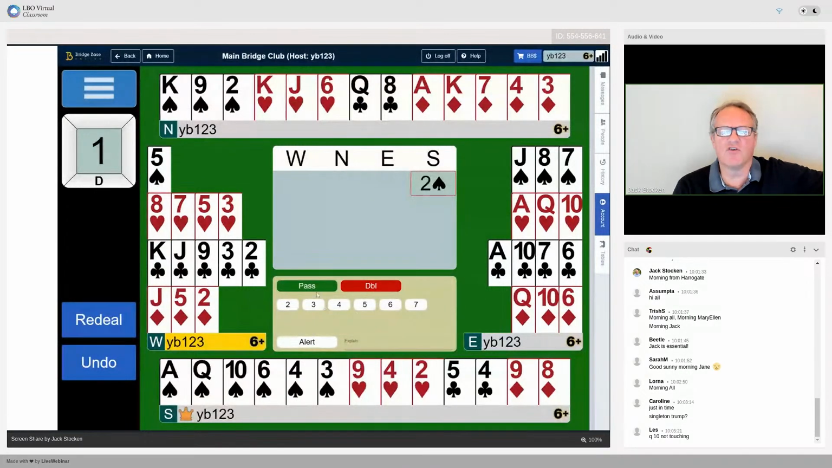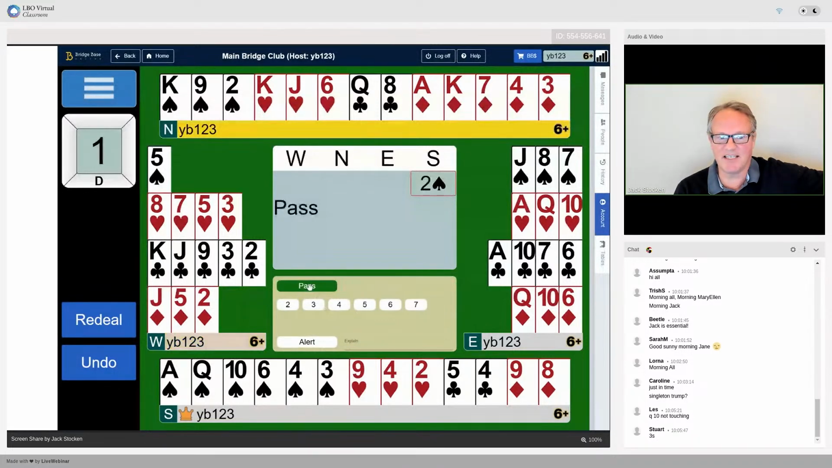What do we bid with the North hand over? Weak 2 opener, 5 to 10 points. 7, 10, 13, 16 points. What's our best bid there, do you think? 16 points.